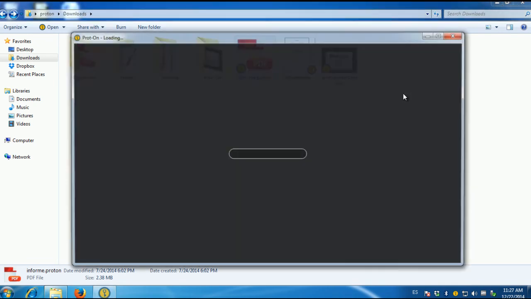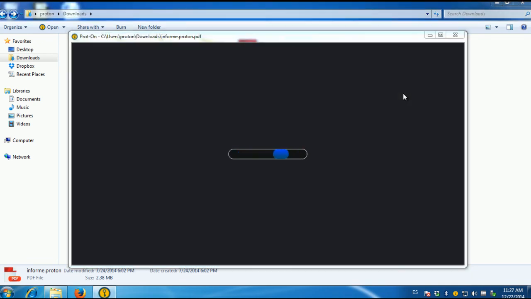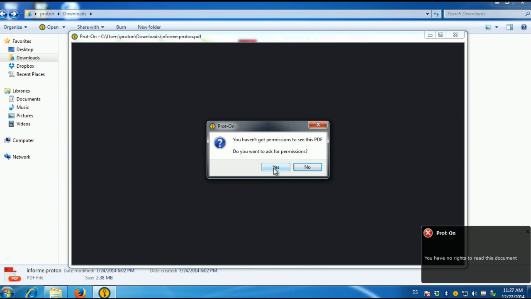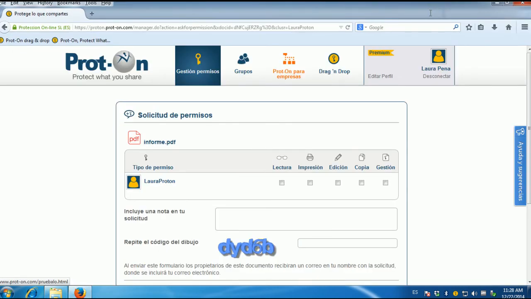Please remember that you need to have permissions to access the file. If you don't, you will see a message and you will be able to request permissions on the spot.